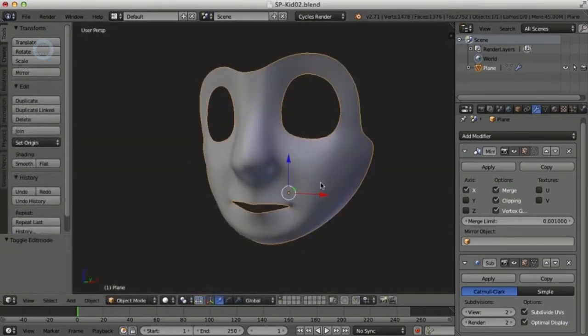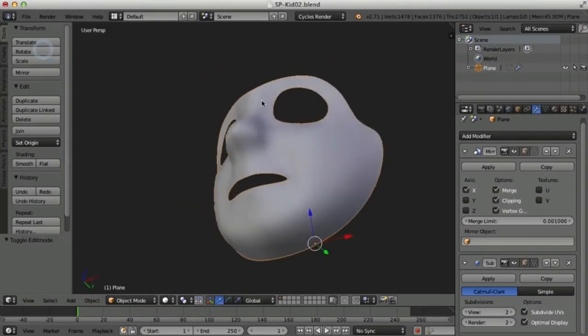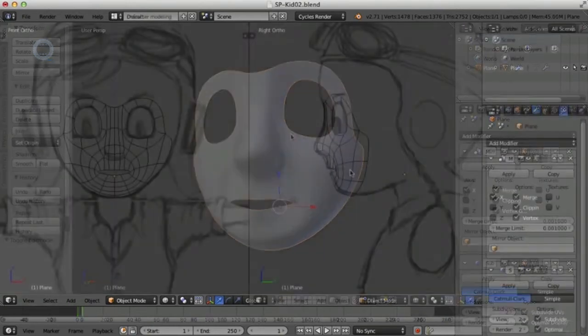All right, I think we're ready to begin working on the rest of the head. As we go, we'll be pulling points and modifying it constantly, I think. So might as well go ahead and move on now.